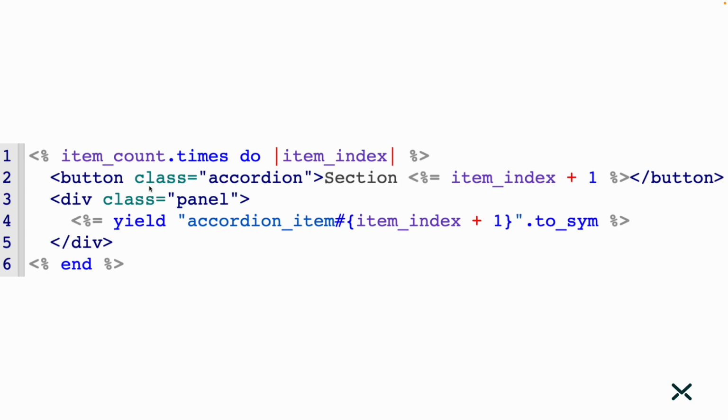And this is the code of the partial. Basically, it uses the item count, and then as many times as that item count, it'll execute this code, which will yield dynamically the ID of the content that'll get embedded. It can even add its own markup on top of it as well to make it an accordion.